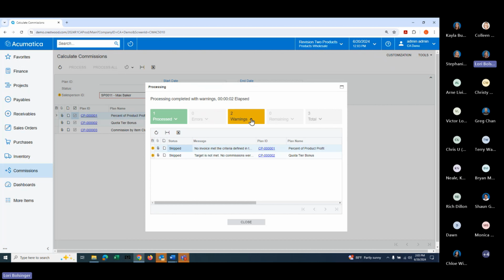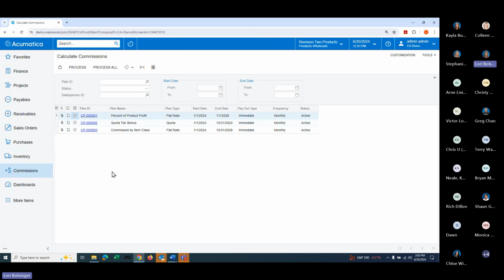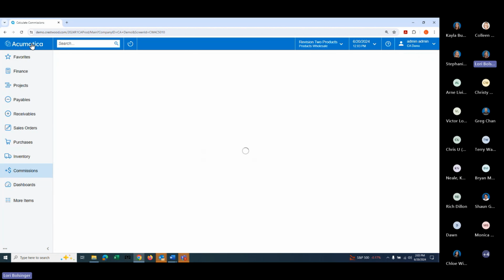And if I look at the warnings, this is just saying for that first commission plan, no invoices met the criteria defined in that plan. So if you remember, that was the one that we were paying off of a toy. I didn't sell any toys, so there are no commissions calculated. And that second one was a tier bonus or the quota plan, and it's just saying we haven't reached that next tier where I could earn a bonus. So that's why no commissions were calculated. If I look at what processed, there was something within our commission plan 3 that was processed, but just wanted to let you know, no worries if you get a warning. It's just telling you nothing was calculated.